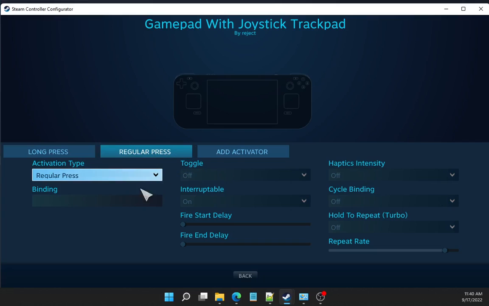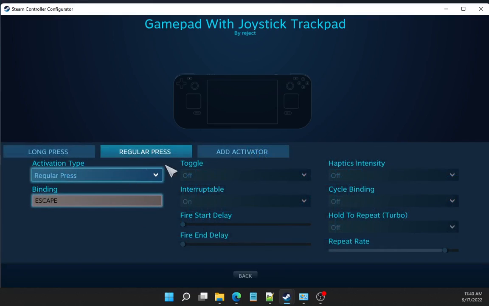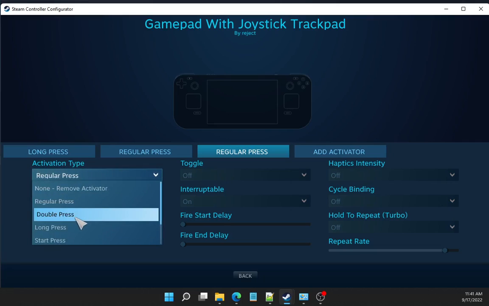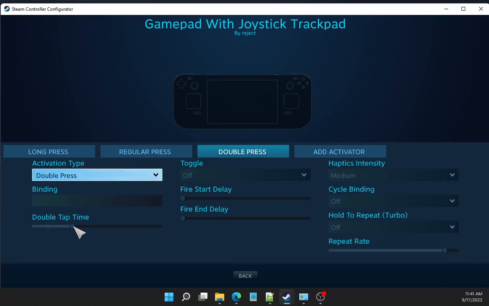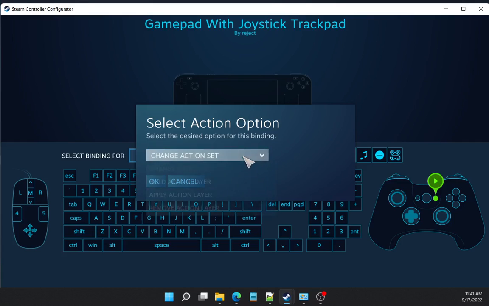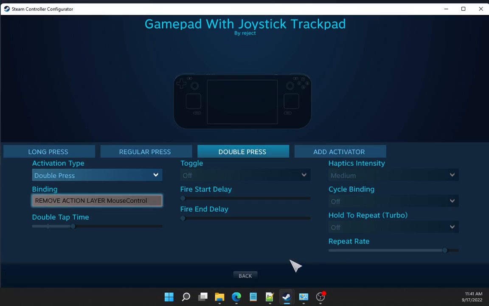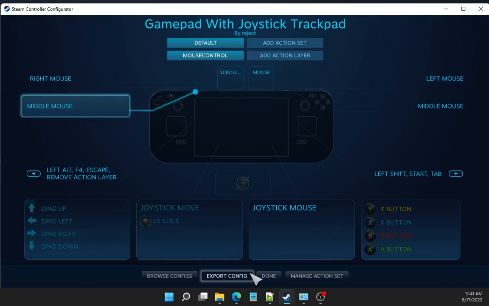That's fine. So regular press for this, since it's a mouse control, I'm going to say Escape as the regular press, and then again set double press. And this time for double press, we're going to go back here to the action option, and we're going to remove the mouse control action layer. So that way, you double tap, you get mouse control. You double tap, you get regular control. Makes sense?